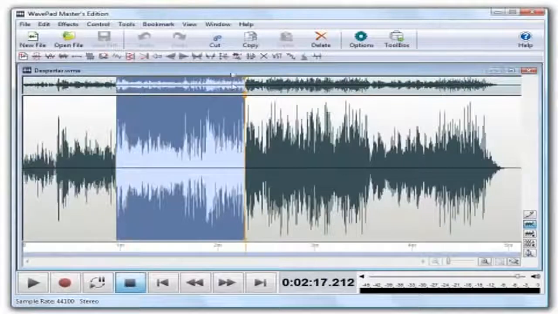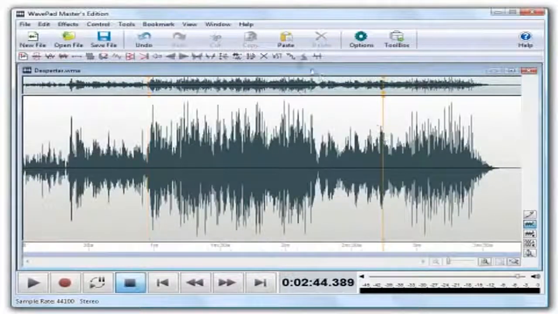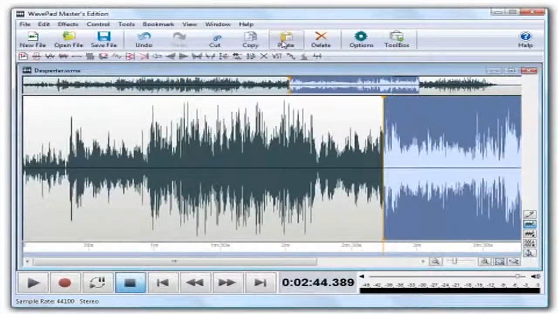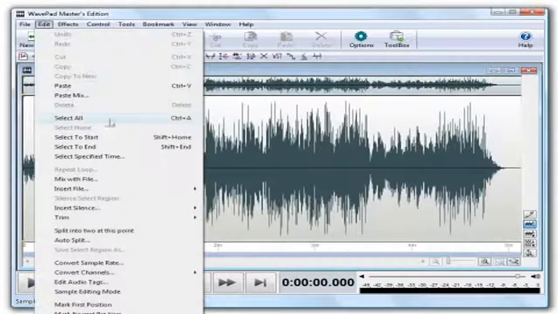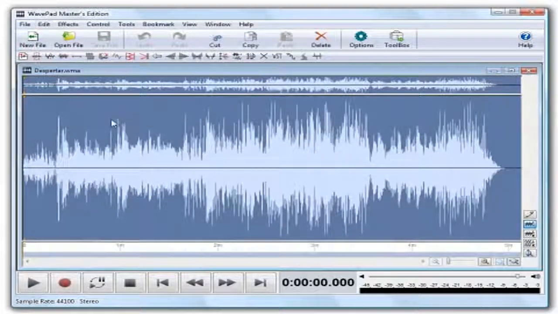Parts of your audio around within the file on WavePad, or copy a portion to another project, you'll first need to make a selection. The easiest way to select the entire file is to press Ctrl-A or Command-A on a Mac. Once selected, the entire file will be highlighted.